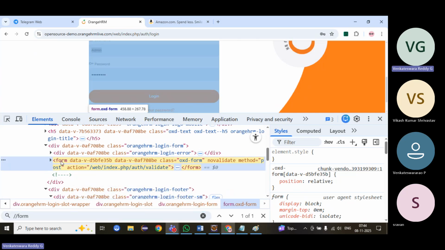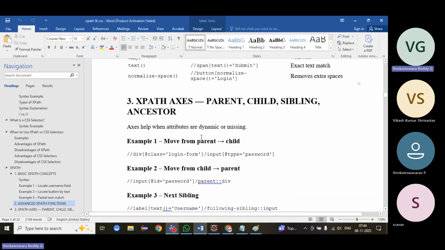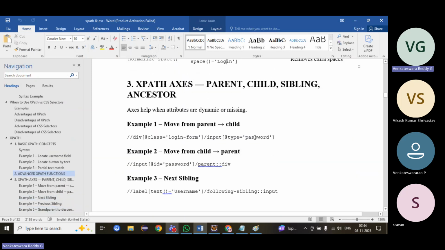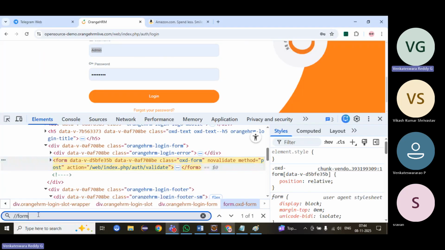Now I want to identify the parent of this form. What is the syntax we have to use? The syntax is like this. First we need to identify one node, that is, one tag. From there, I want to move either in the upward direction or the downward direction.